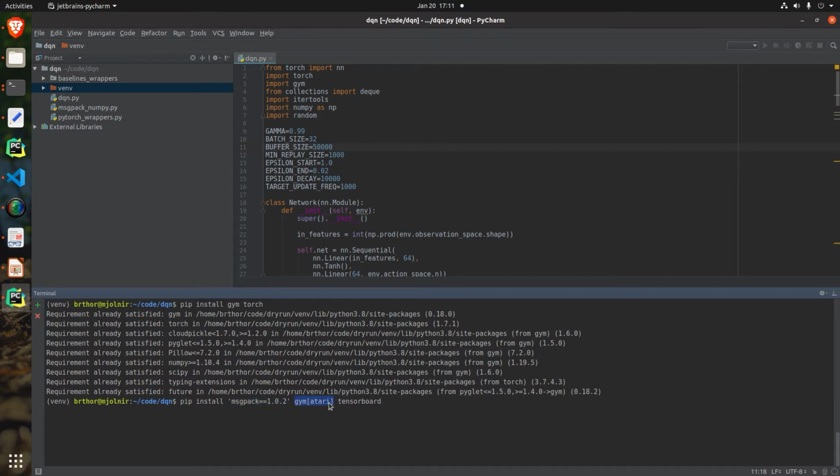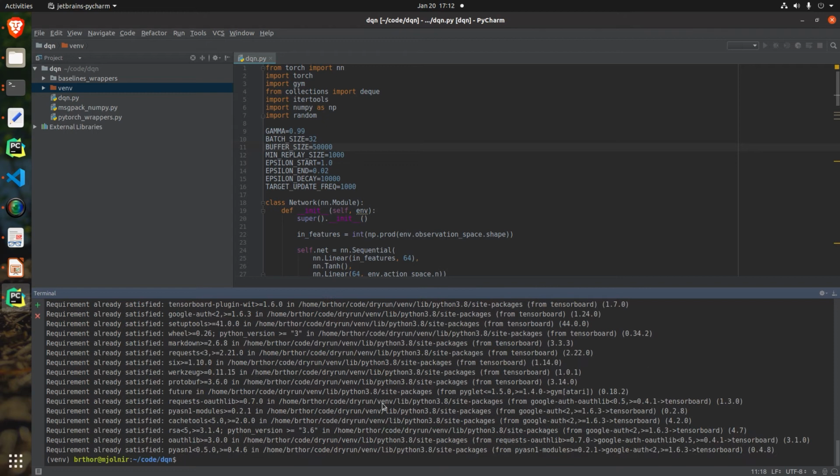Gym Atari, as you see here, and TensorBoard. We're going to be using TensorBoard in this project so that we can observe graphs of how our agent improves over time and compare that with the graphs our improved agents create in subsequent videos in this series. Go ahead and run that, and you can see I already have all these installed.